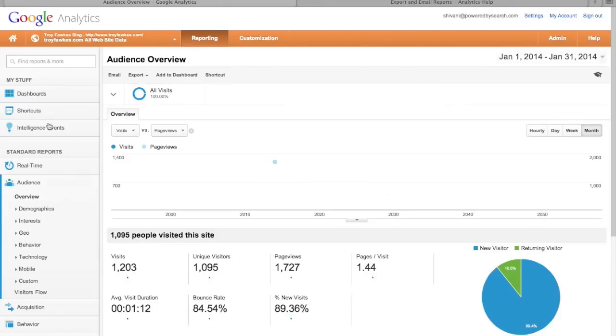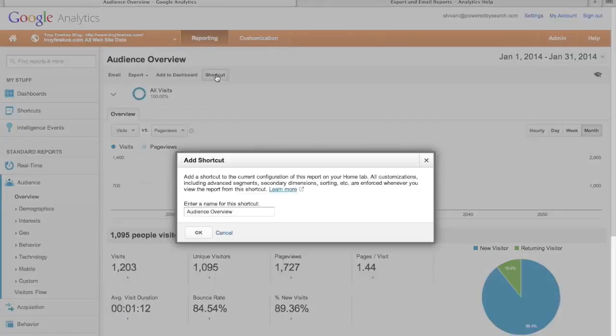So basically now this graph is going to give me a comparison of my visits versus my page views each month. Now to save this, I click on shortcut over here and give it a name.